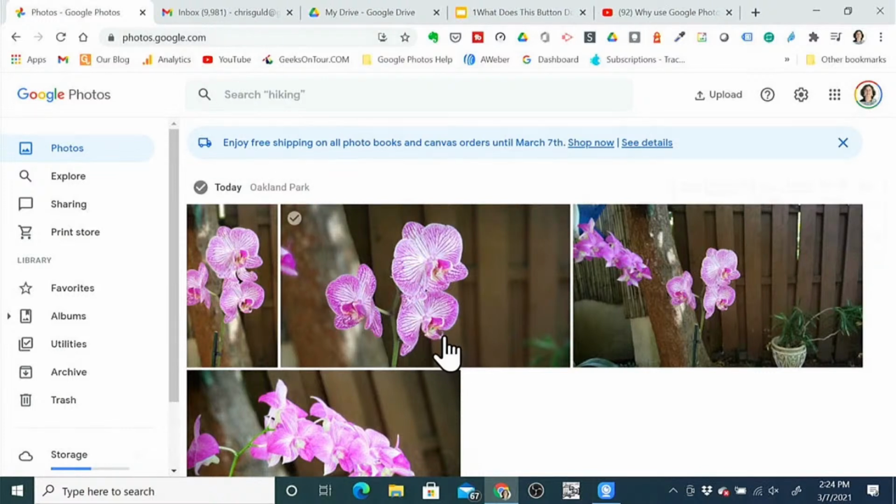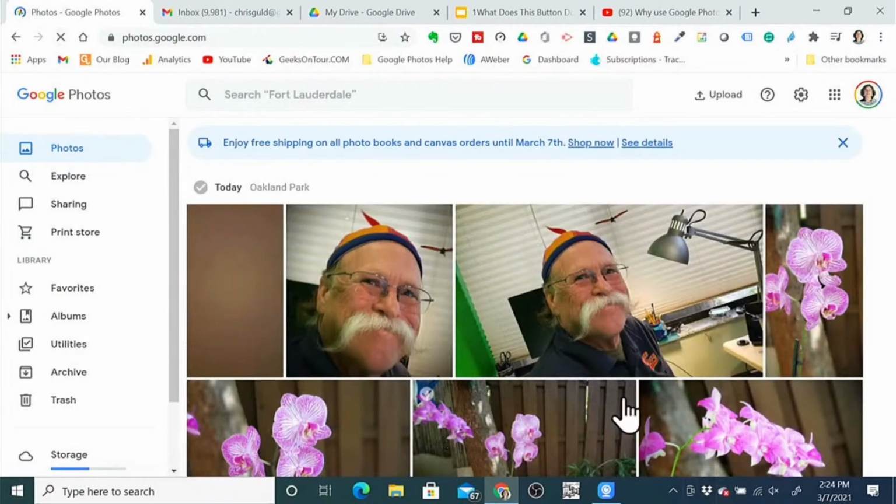Photos.google.com. And now this page was already waiting there. I don't see the picture of Jim, but if I just refresh, there it is. So the picture of Jim has made it up to the cloud.